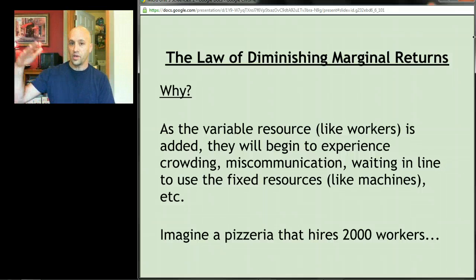They're piled in a big bloody mess from floor to ceiling. How many pizzas are they going to make? Exactly. Law of diminishing marginal returns. At some point, you have so many workers, so much of a variable resource, there isn't any more room. They can't possibly use the machines because they're all a big bloody mess. That's the law of diminishing marginal returns.